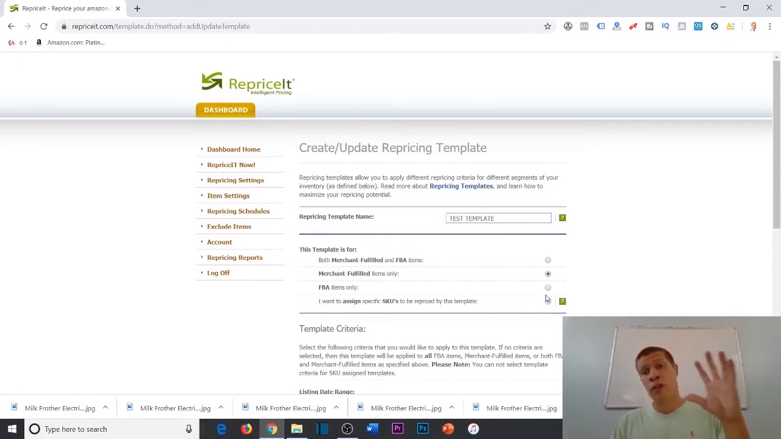So you can set it up for FBA items only, you can set it up for merchant fulfilled items only, or you can assign specific SKUs to it. If you really want to get in depth with this, you can assign specific SKUs in your inventory. Maybe you're doing private label and you want to set up different things like that, or you're doing online arbitrage and you want to set up certain things like that, or you can fulfill it for just everything, so both merchant fulfilled and FBA.